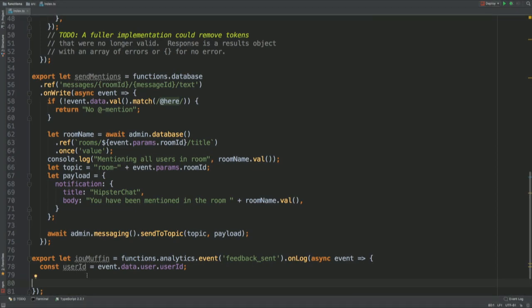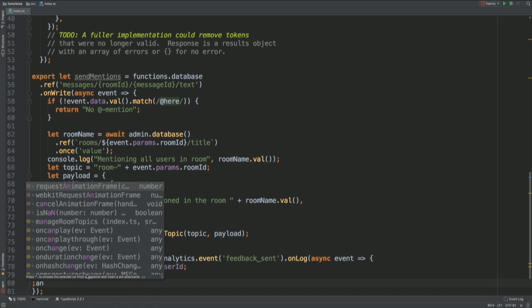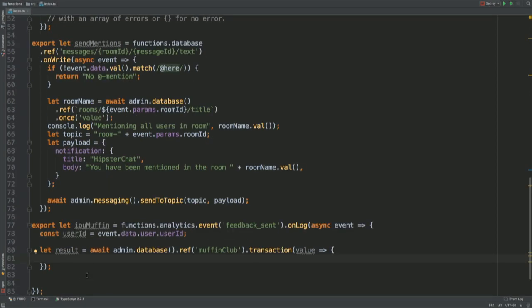So in this case, the event.data is the full analytics event. Because Frank had used Firebase analytics.setUserID, this analytic event has the actual Firebase user ID of the person who sent feedback. This is really important because now he can do things like look up profile information, or in this case, give the user a gift. Since Frank only has 12 muffins to give away, we're going to add people to the muffin club in a transaction.